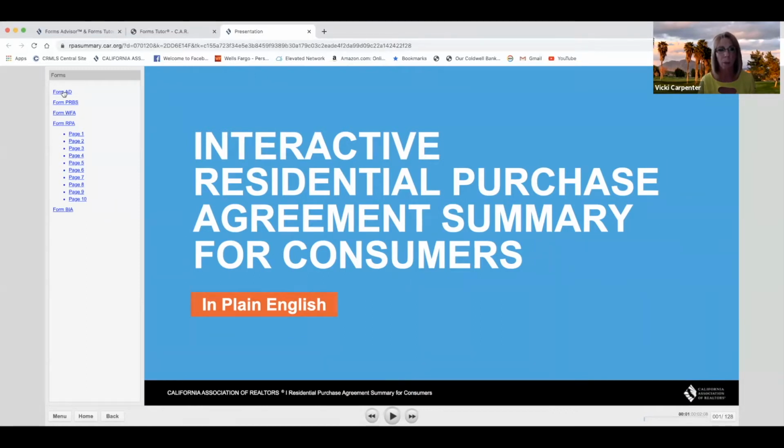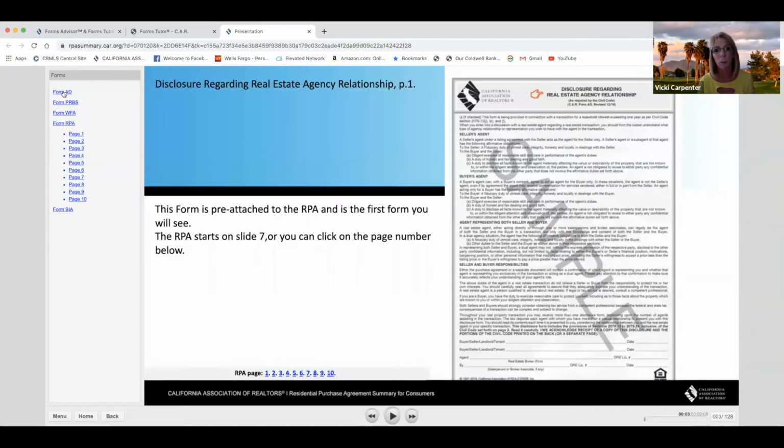Again, this is not a purchase agreement class, but I do think that the agency disclosure is important, so I do want to show that to you. If you'll notice here, as we get to the RPA, there'll be a lot more little links over here. This little finger here, is that a middle finger? No, okay, it's a pointer finger, sorry.